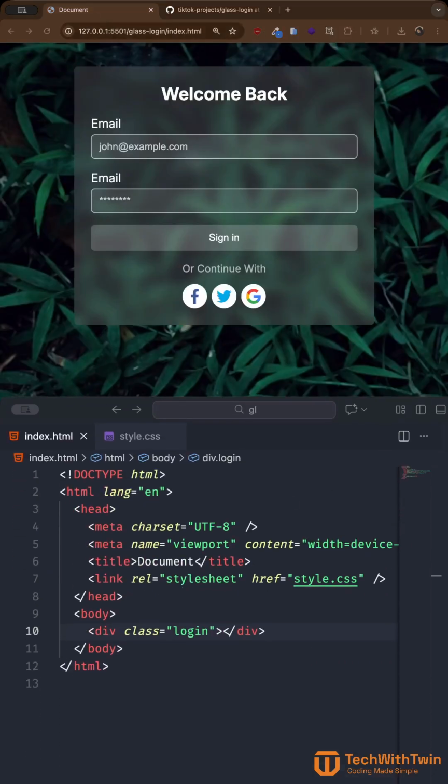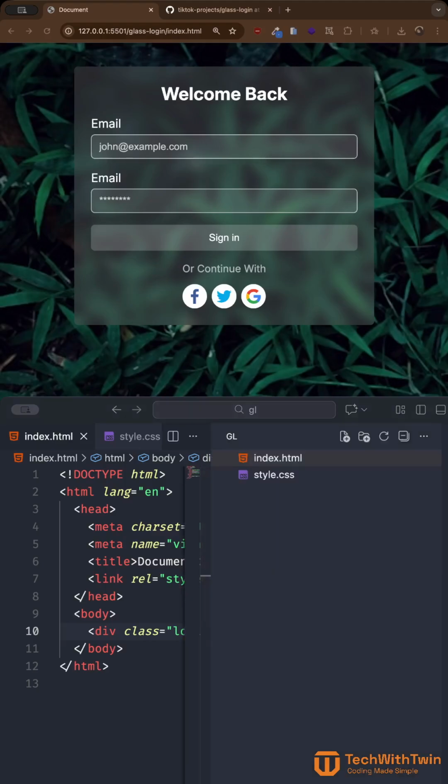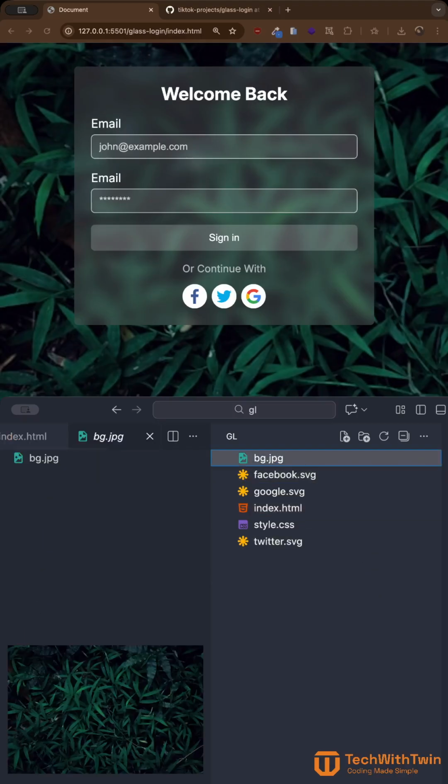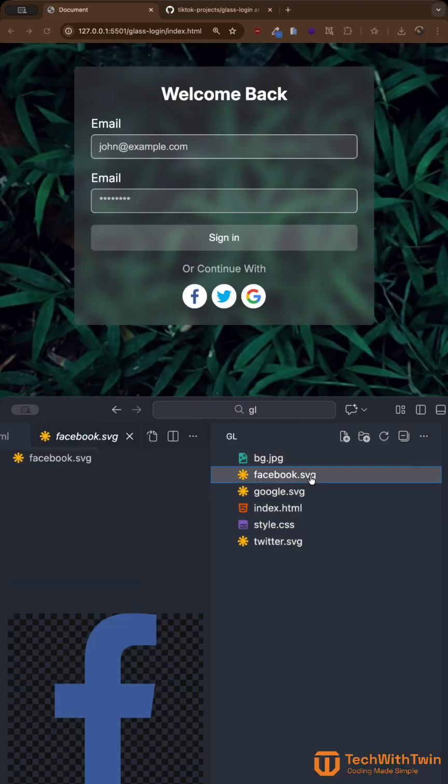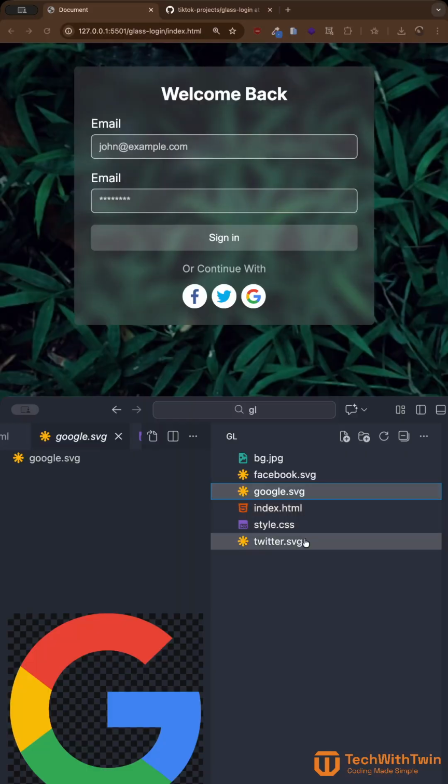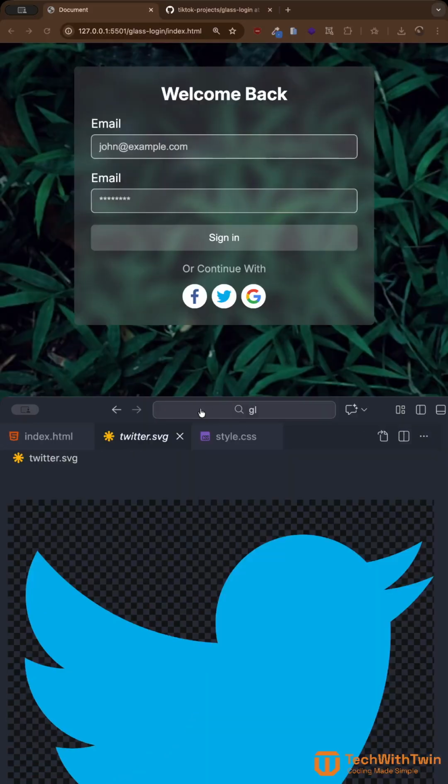I'll just drag them from my other window. We need the background, Facebook, Google, and Twitter. Then you can just drag them. This is the background image I'm talking about. You can see this image. Then the Facebook SVG, Google SVG, and the Twitter SVG. These are the assets you need to grab.